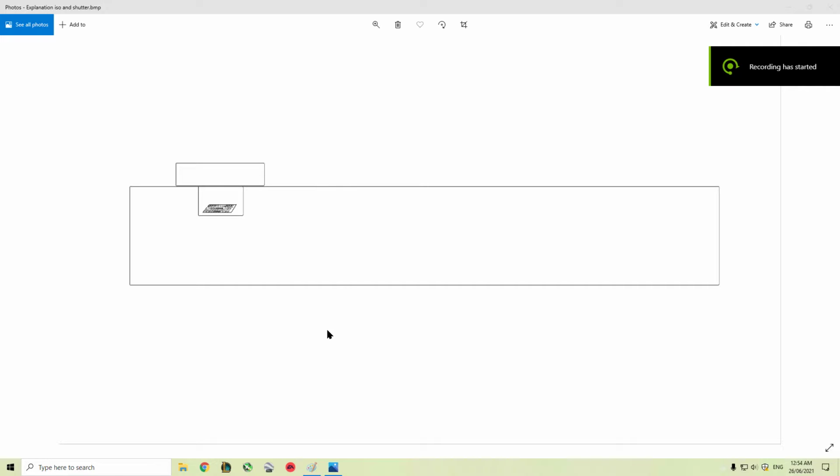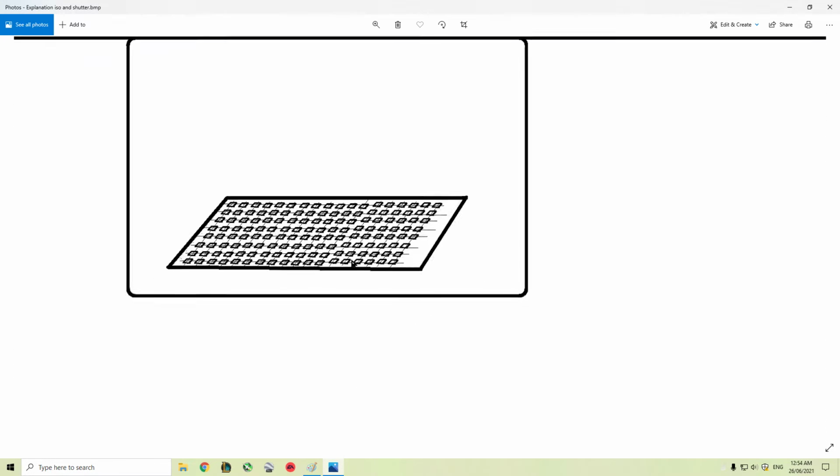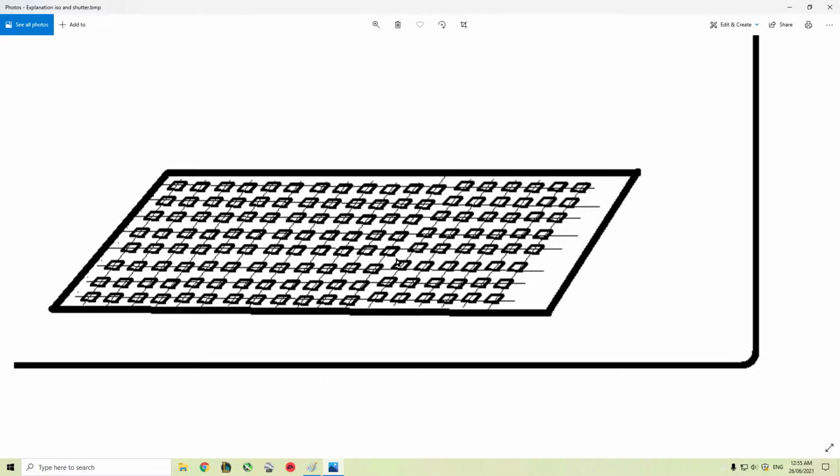Hello, I'm making this video to explain the way that ISO and shutter speed can be changed on a digital camera. Let's say this is a smartphone, this is the camera, and this is the lens. The light will come in, it will land on the image sensor, which is a grid of photodiodes, little solar panels that will put out a voltage when light lands on them.